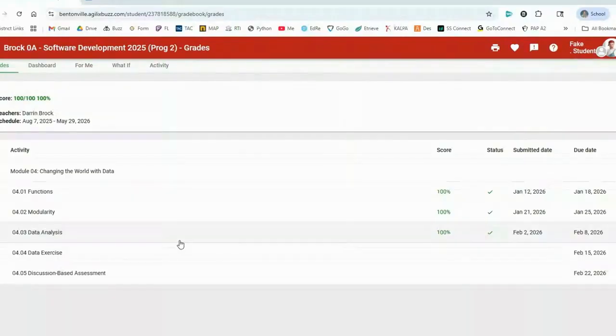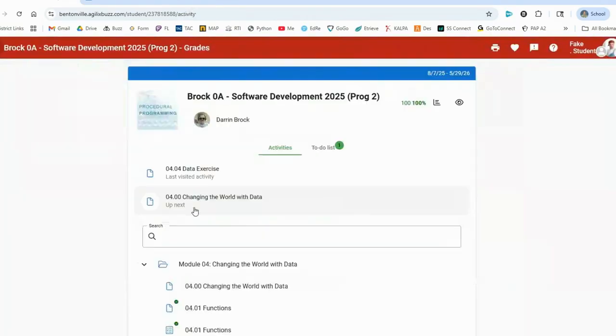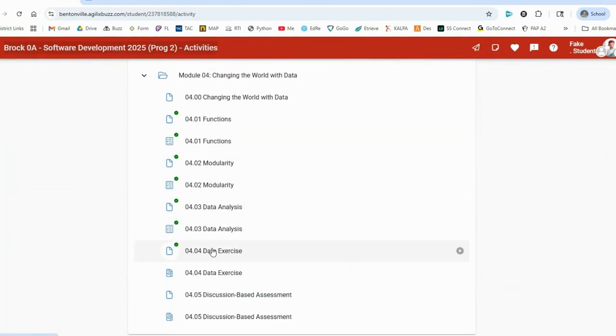It'll get there. Let's take a look at our software development for the week. Should have the 4.01, 2, and 3 all completed by this point, which I'm pretty sure everyone does. So we have 4.04, and then probably have a discussion-based assessment next week where we'll just chat and see how things are going for the semester, and then we'll have a test the week after that. So 4.04 data exercise. Let's go see what data we're exercising.